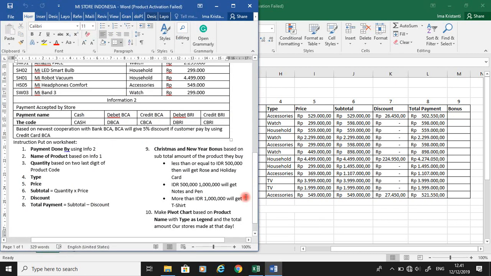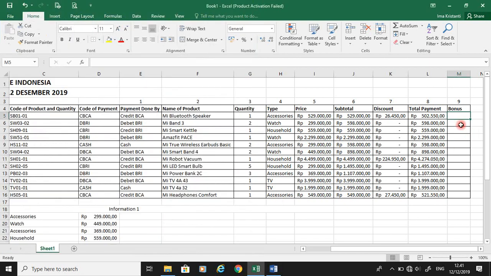And the last column is bonus. The bonus information: less than or equal to 500,000 will get a rose and holiday card. From 500,000 until 1 million will get notes and a pen. More than 1 million will get a t-shirt. Yes, I can see some students still made mistakes on this. Something easy. This is really easy. Just pay attention in our class. So again, bonus is based on the total payment.